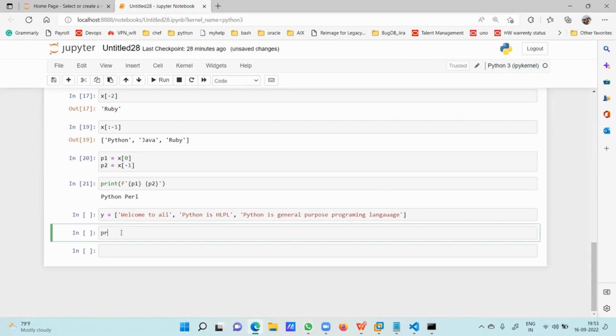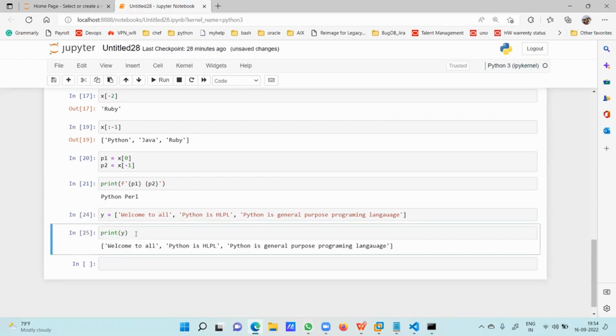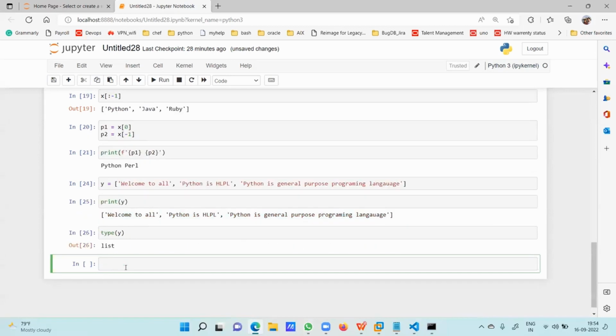Now if I print y, let me execute it. Now I'm able to execute it, and you can see the printed messages here. If I want to check the type of y, let's check it. Is it a list? Now, we already learned indexing here. This is 0, this is 1, and this is 2.